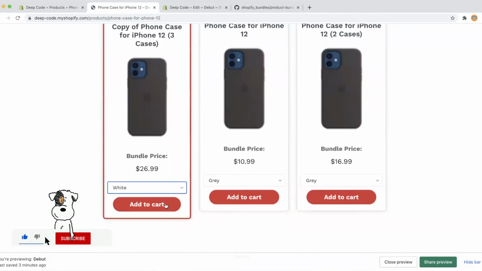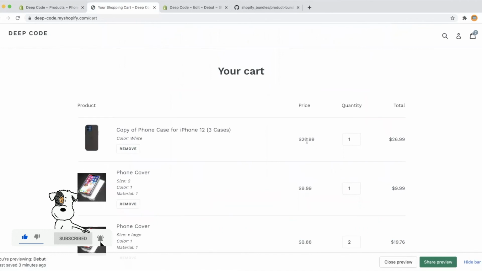Finally, let's try to add one bundle into our shopping cart. Yes, looks like we have the bundle product in our cart.